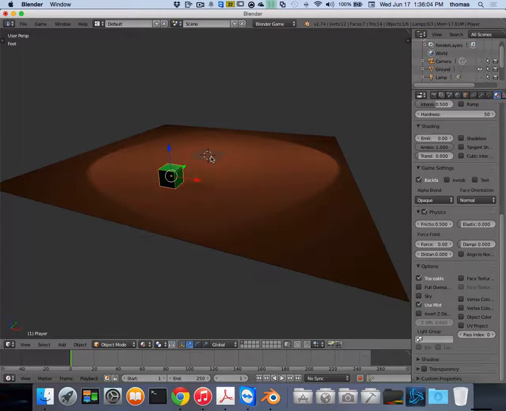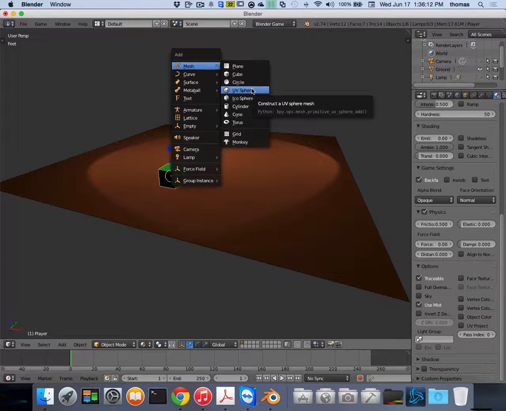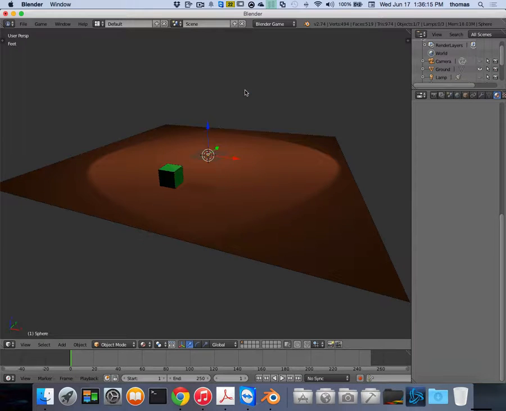I still have my three-dimensional cursor in the center. I'm going to press Shift A, right? And I'm going to go Mesh. This time I'm going to add our enemies as UV spheres, because they can roll. So I'm going to add a UV sphere, and I'm going to make sure that it pulls out a little bit.